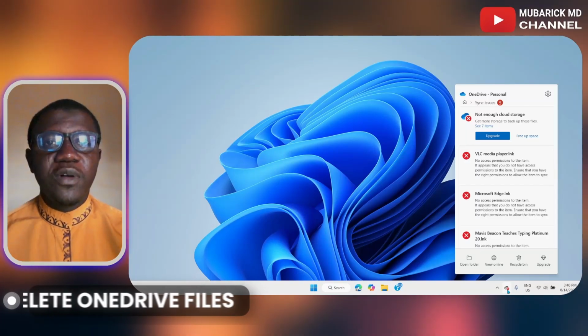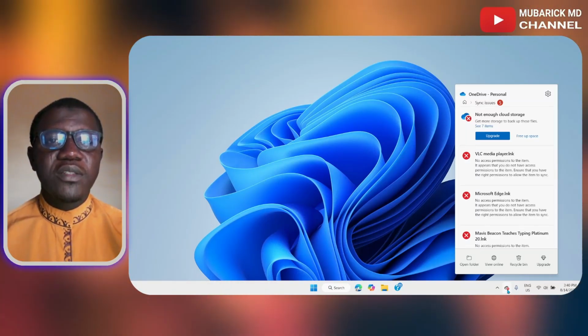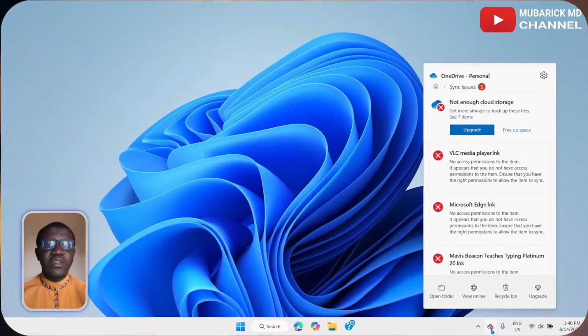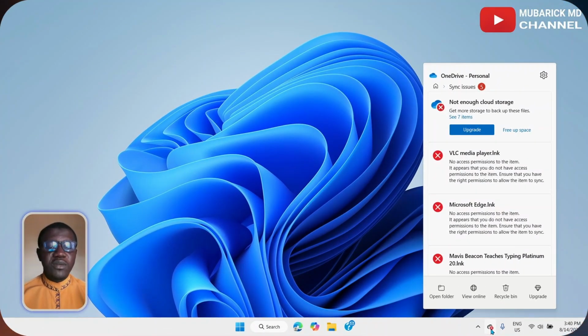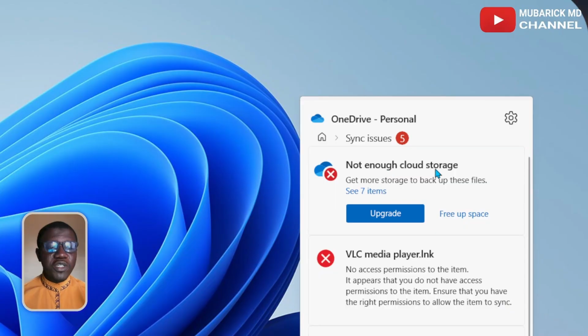We're going to delete files from OneDrive, and we'll make sure this won't affect files on our PC. To get started, when we check on our OneDrive, we have this simple problem: not enough cloud storage. In this video, we're going to make sure we've deleted all the files on our OneDrive, but at the same time, these files will not be deleted on our PC.